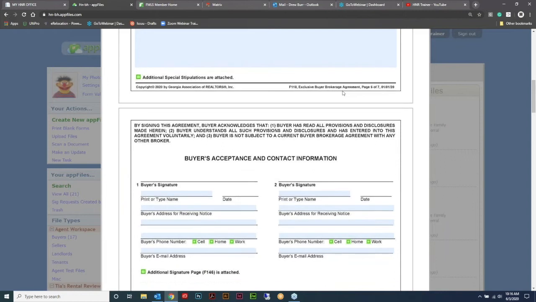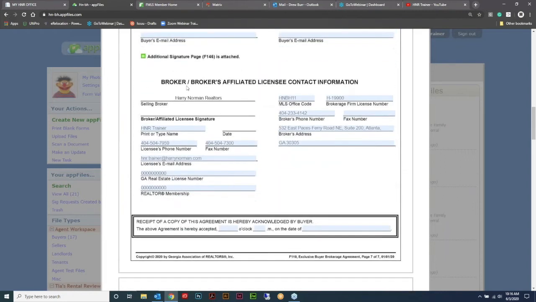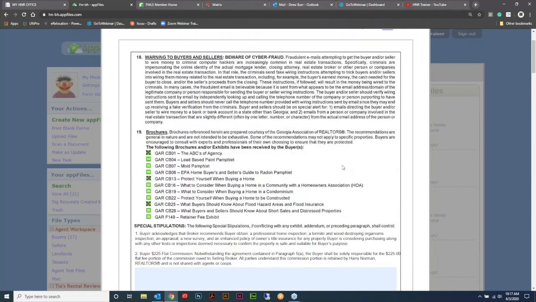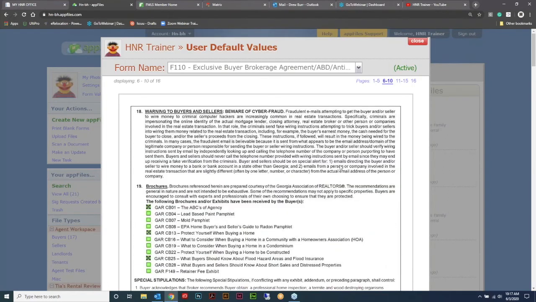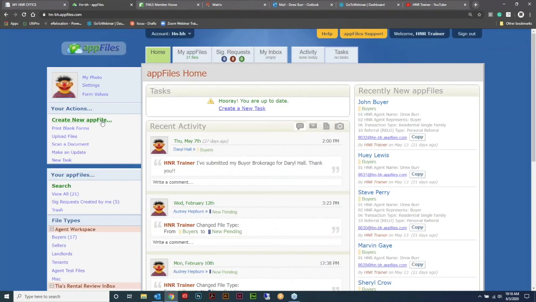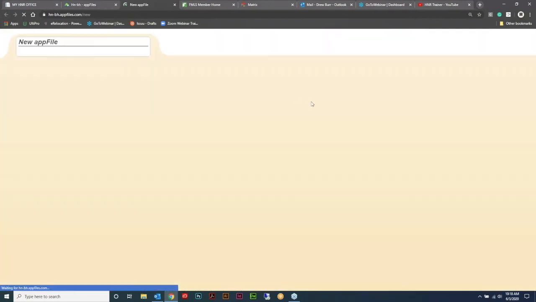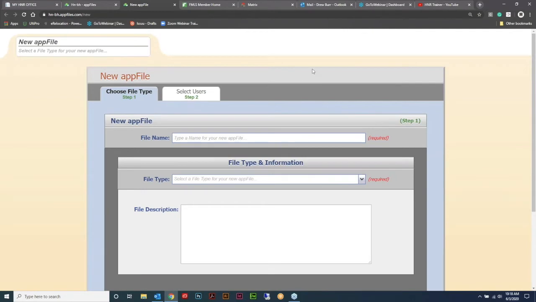Now, common information you already know, of course, is your broker, this right here, the H-199 form values. So basically, you're doing your prereq for all of your items that show. I'm going to click Create New App File, this green button right here. This will open the window for a new app file.